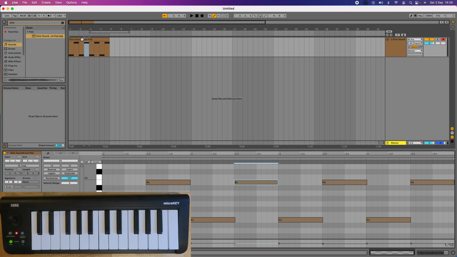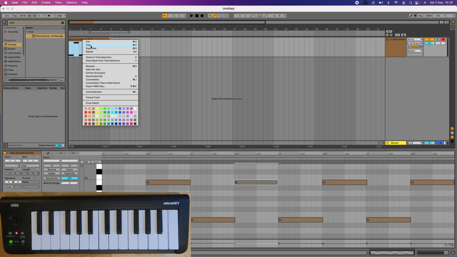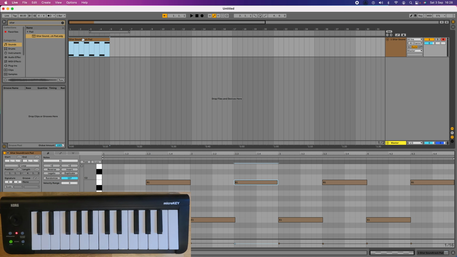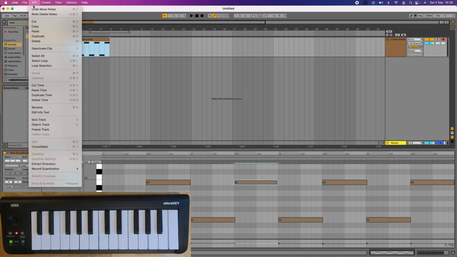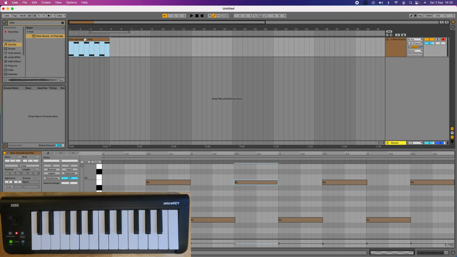So let's give ourselves a good number of things to play with. So I'm going to copy this, and there are a couple of different ways you could do this. You can either right click on it and go copy, or you can click on it and go edit copy, or you can click on it and go Windows C or Control C.